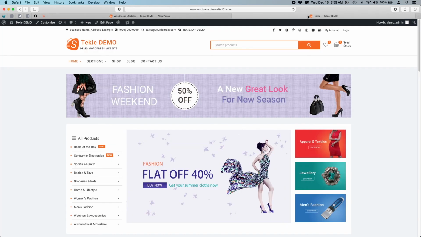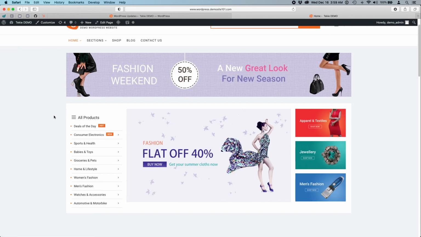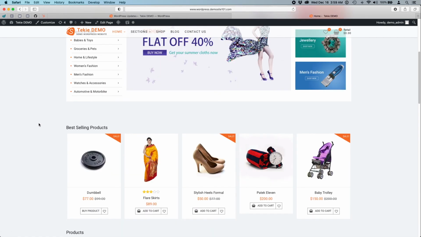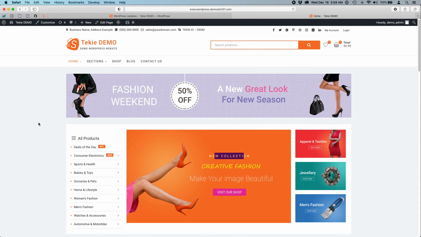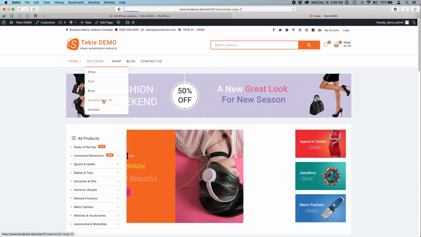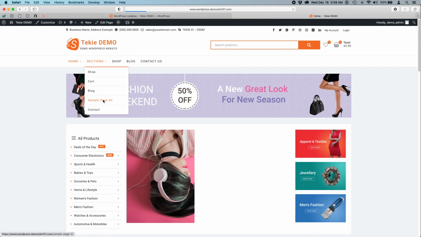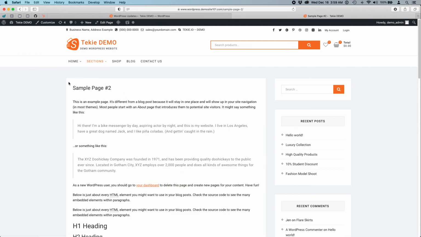So again, let's just change something really quick. Let's say we want to modify, well, this is mainly shopping cart stuff, so let's modify this sample page number 2, and let's add a featured image so that something displays at the top. That's all we're going to do.